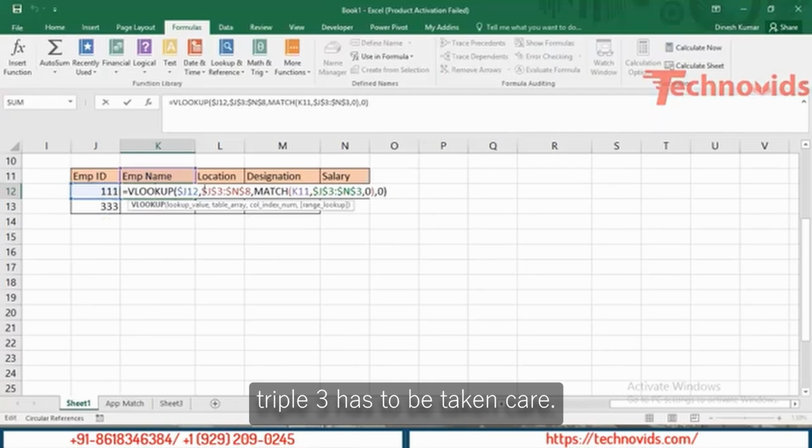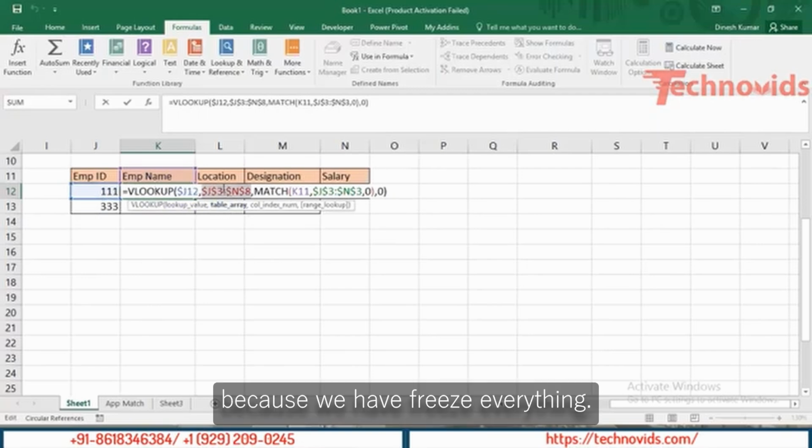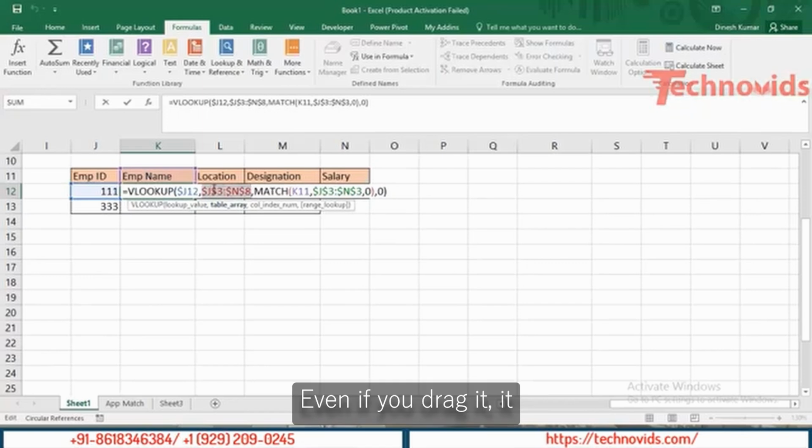That is 333, has to be taken care of. So this works fine. The table array is fine because we have frozen everything. Even if you drag it, it still refers to the same table. So we're fine with that.